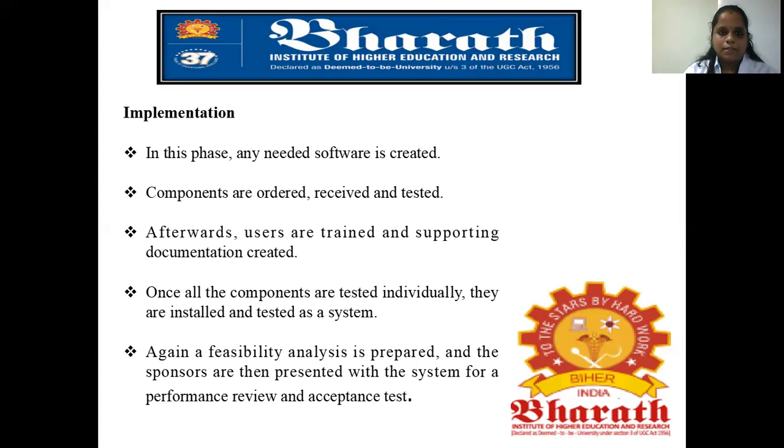When the documentation for this design is used, users are trained for the supporting documentation creation. The documentation is created so that users can see it and make use of the product easily.